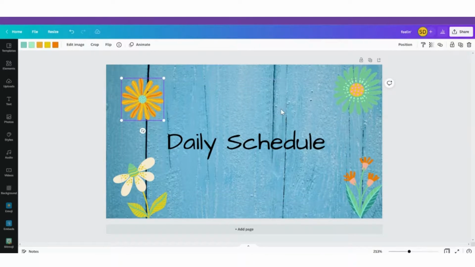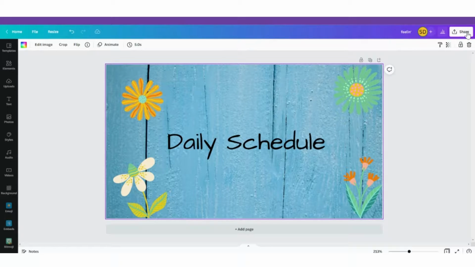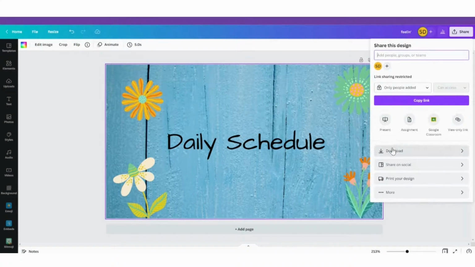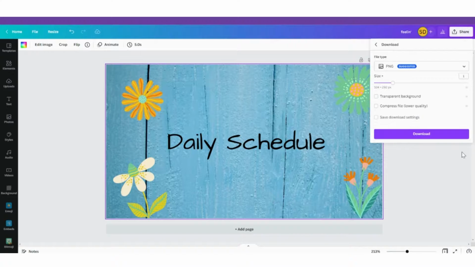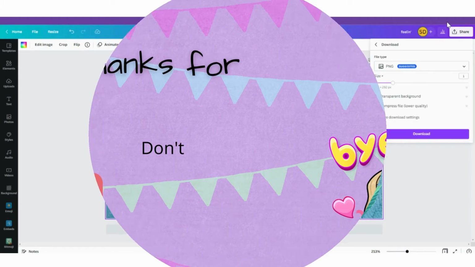When you are done with your button, all you need to do is click share and download. And then I download as a PNG. And then once you click download, it will save it onto your computer. And you want to save that in a file. I actually just have a file that I've called Canvas buttons. And then I will show you what to do after that in the next step.